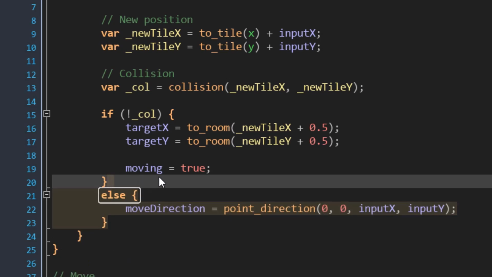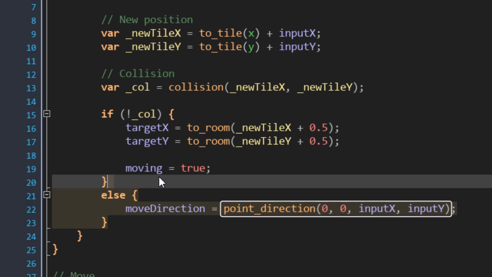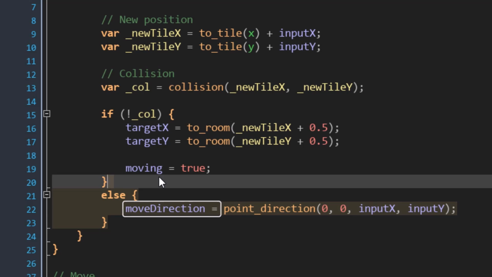This else block will run if the collision variable is true, which means that the player found a collision. In that case, here we are getting the direction of the player's input, so this function is getting the direction from 0 by 0 to the input x and input y values. That direction is then applied to the move direction variable.